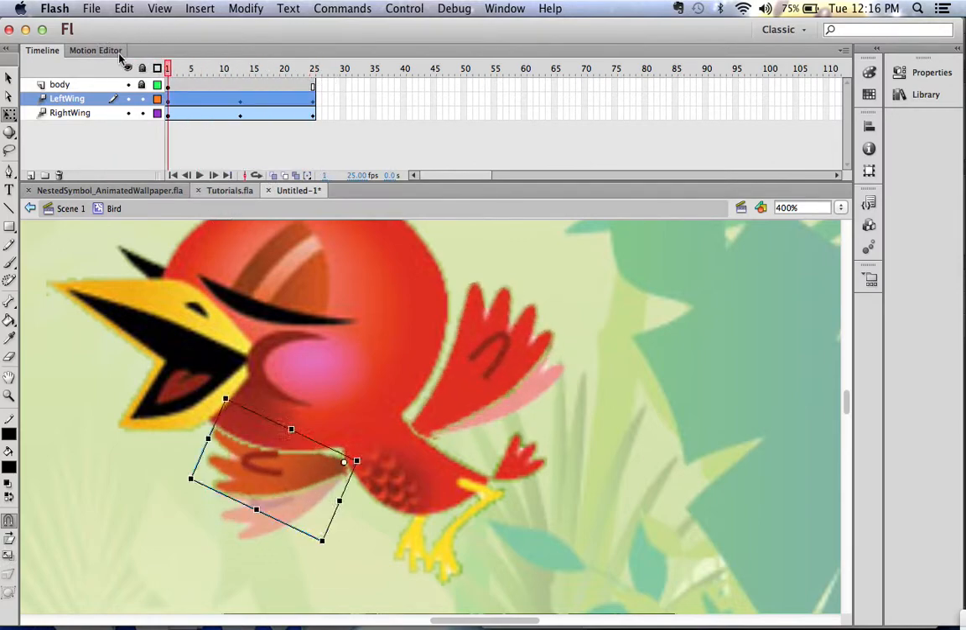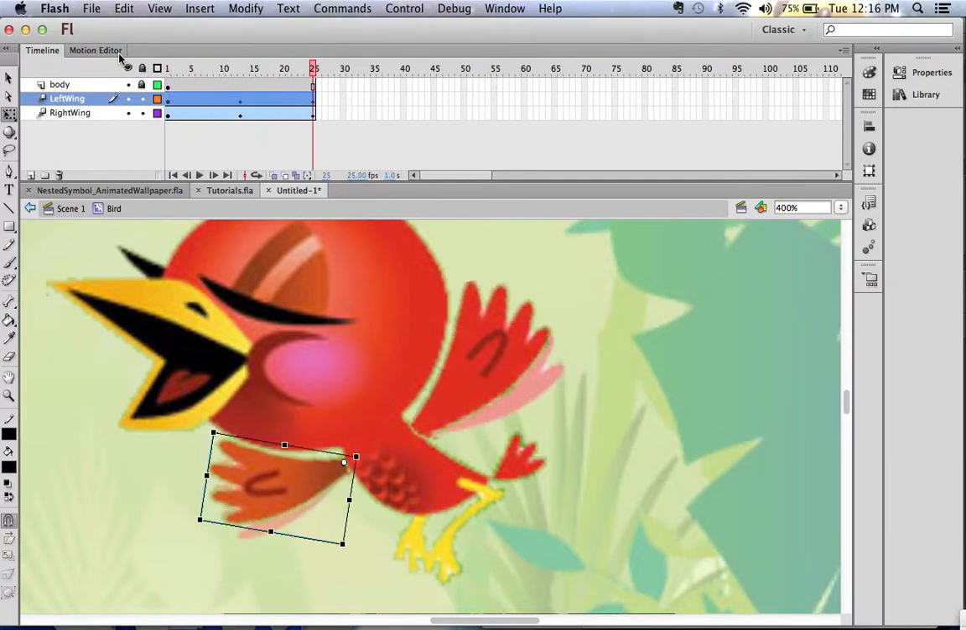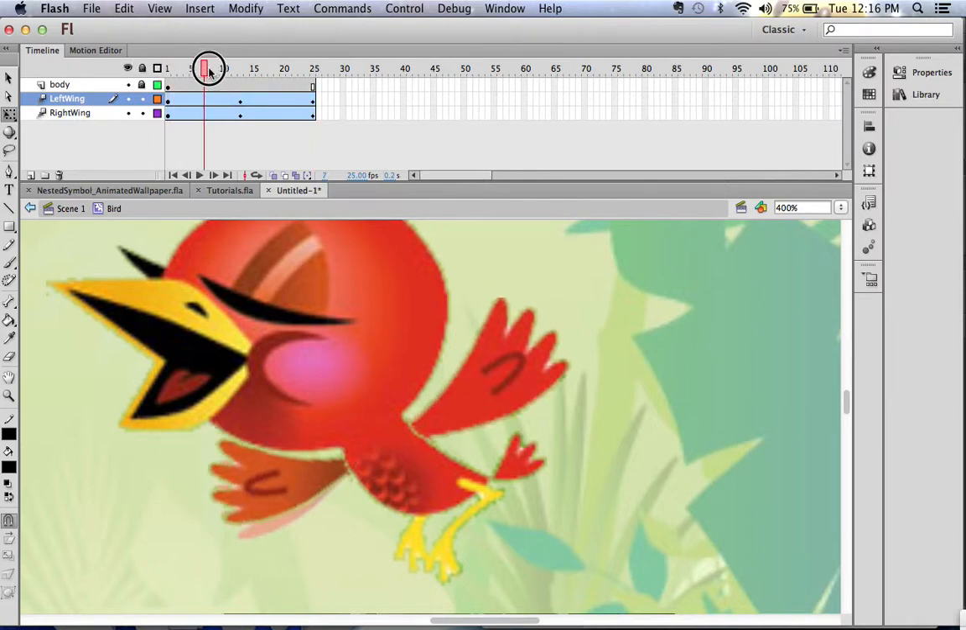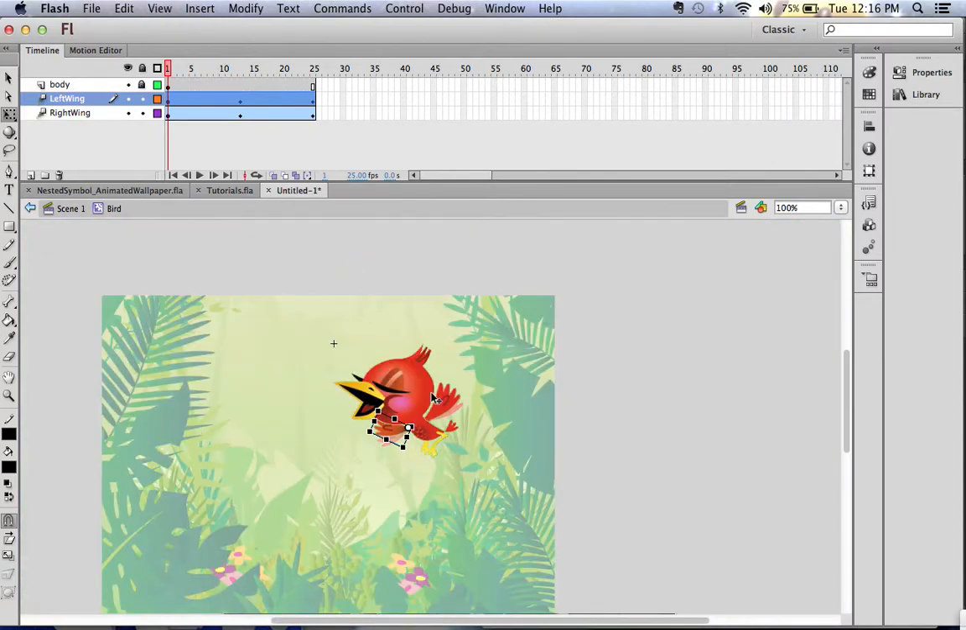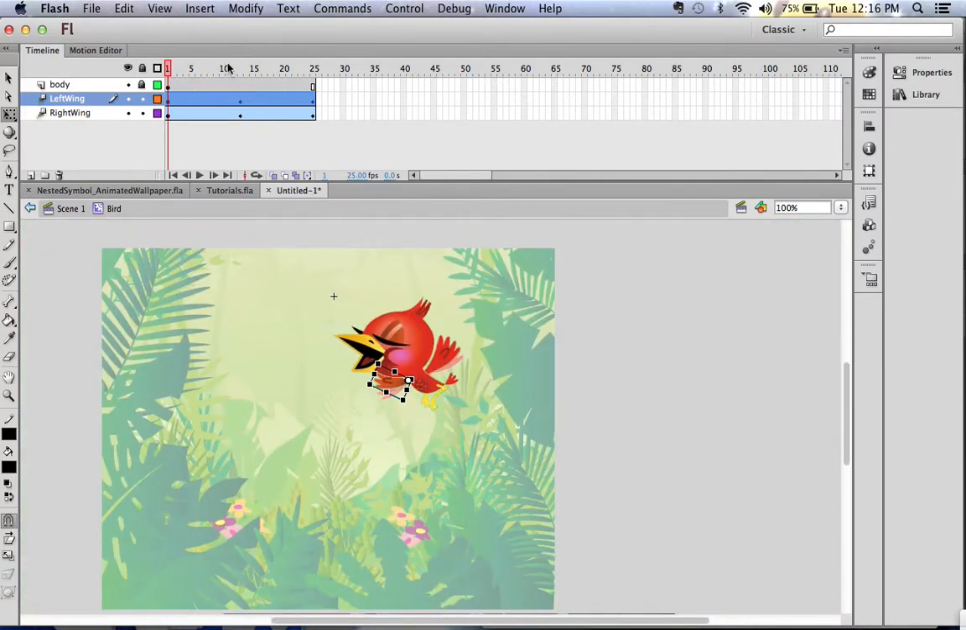So yeah, looking very nice, so we can test that. Very good. Okay, and it's just the right speed as well. That 25 frames a second is nice and smooth. So let's zoom out and make our bird finally go for a fly in the jungle.